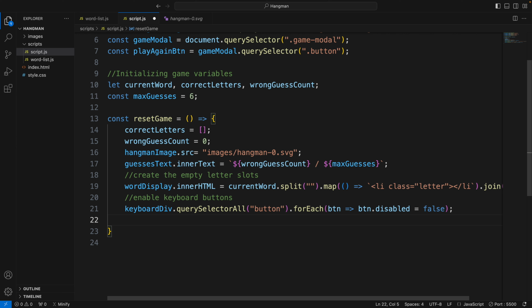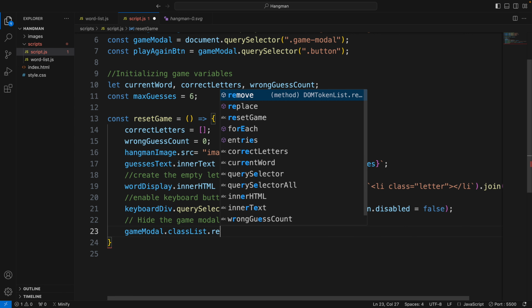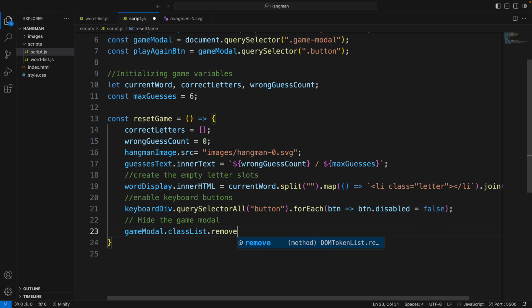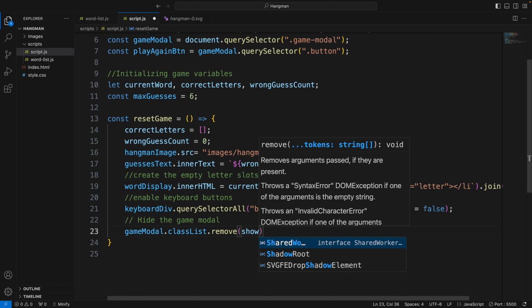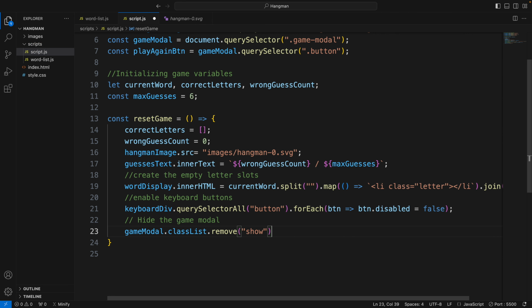And then for now, we're going to hide the game modal. Class list dot remove show. Put quotations around this stuff. Sweet. Okay, so right now I'm saving this.